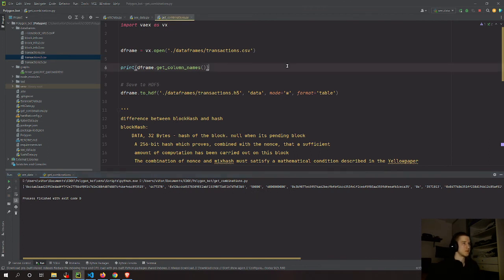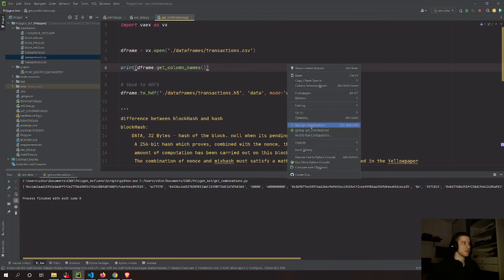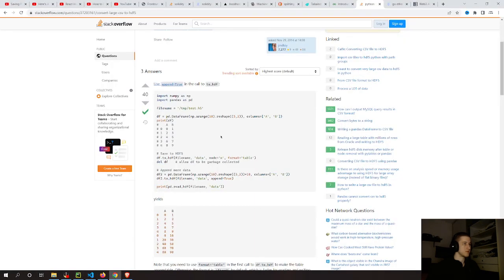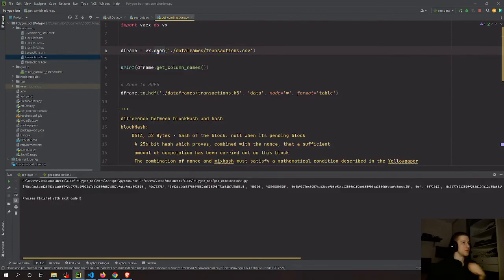Okay, so I don't think I made any mistake. Maybe on the open. Let me see. And this example they have, but I think it's the same thing. Maybe we should do read CSV here just to be safe.